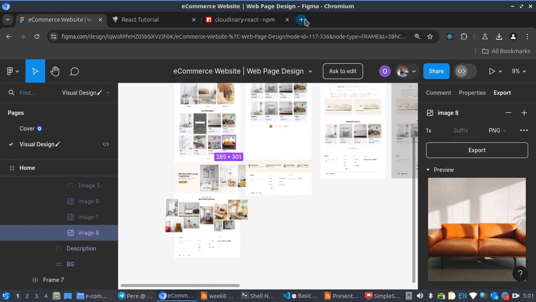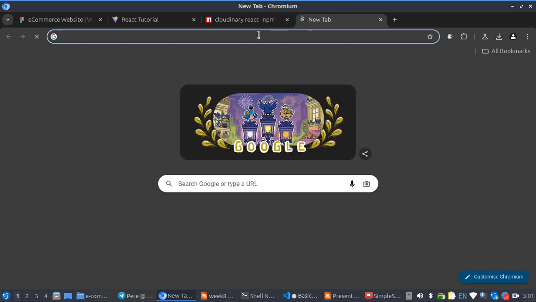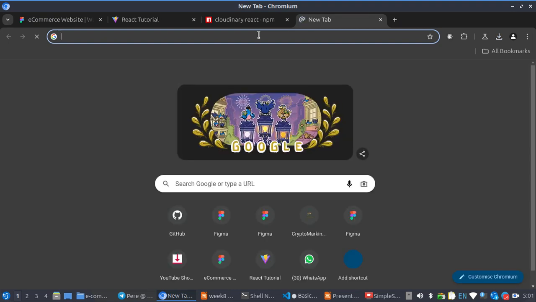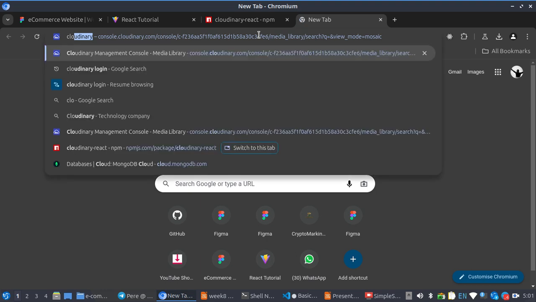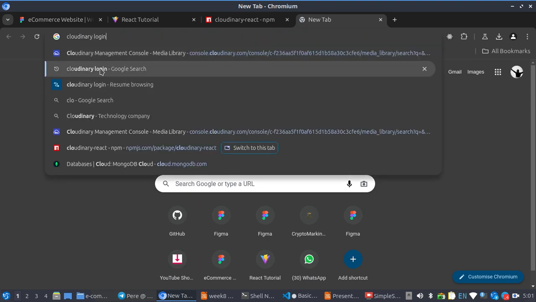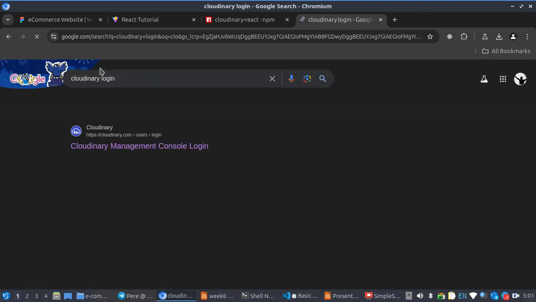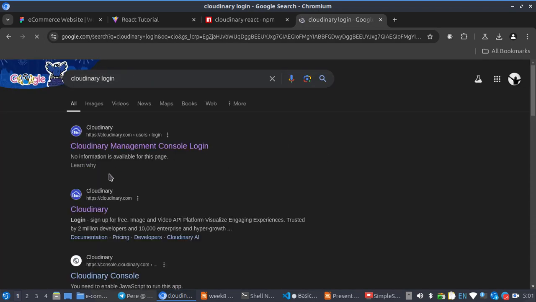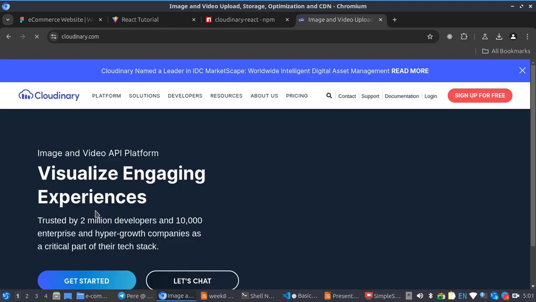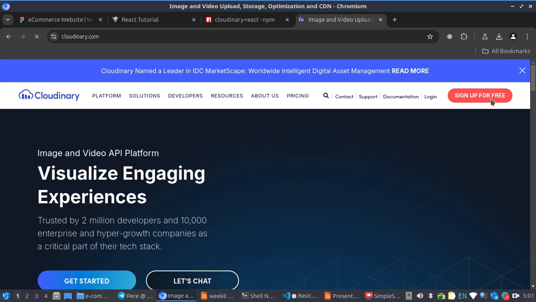So we'll move to another tab. You search for Cloudinary. Just search for Cloudinary login. So once you look at this Cloudinary login, you click on the second one, Cloudinary. Then you click on this sign up for free. So I'll click on that sign up for free.